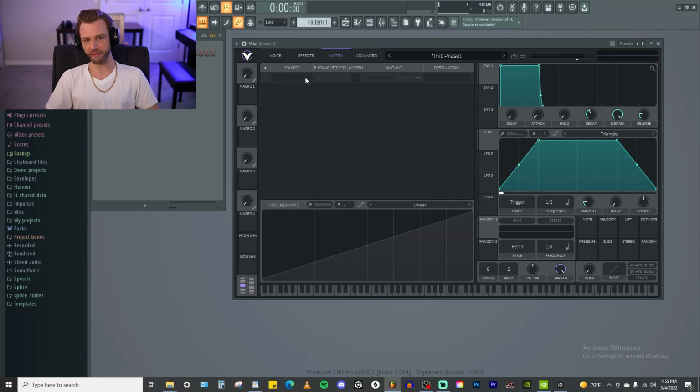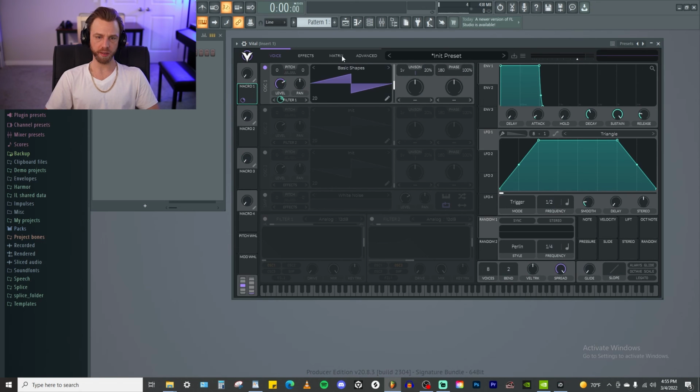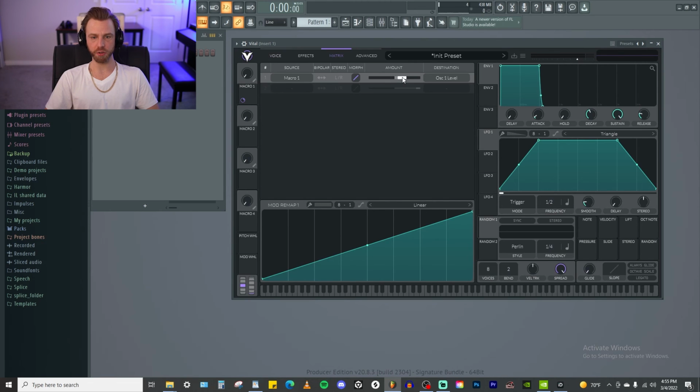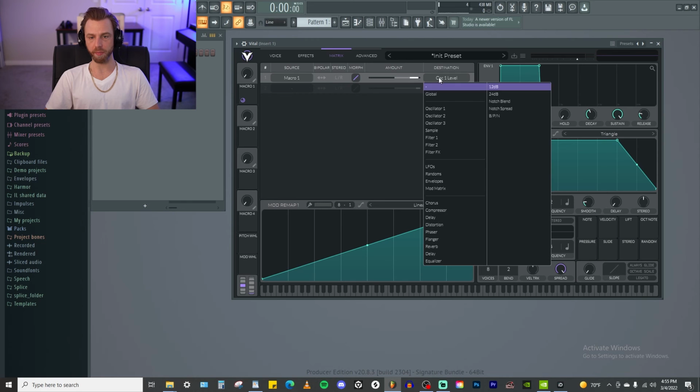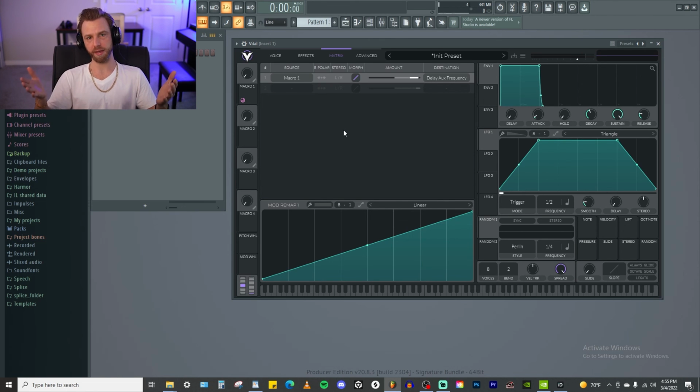Okay, and finally we've got the matrix, and I don't actually have anything assigned right now, but if I assign macro 1 to the level of oscillator 1, let's say, then that would show up here in the matrix, and you can adjust the amount. You can also make it change something else if you like. You get a whole list of everything you can modulate and everything that you can modulate a parameter by, so they've got envelope, LFOs, all the macros and everything. The matrix just gives you a more in-depth look at everything that you're controlling, all of the parameters and what parameters are controlling what. All right, that's it.